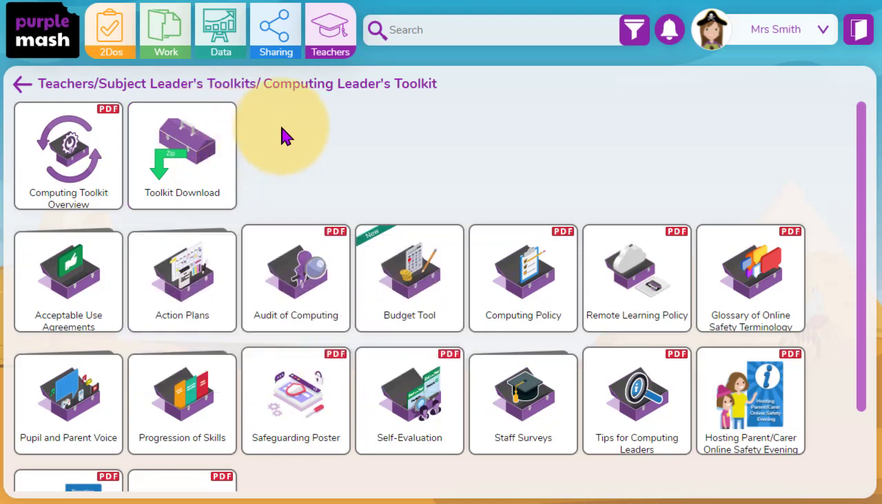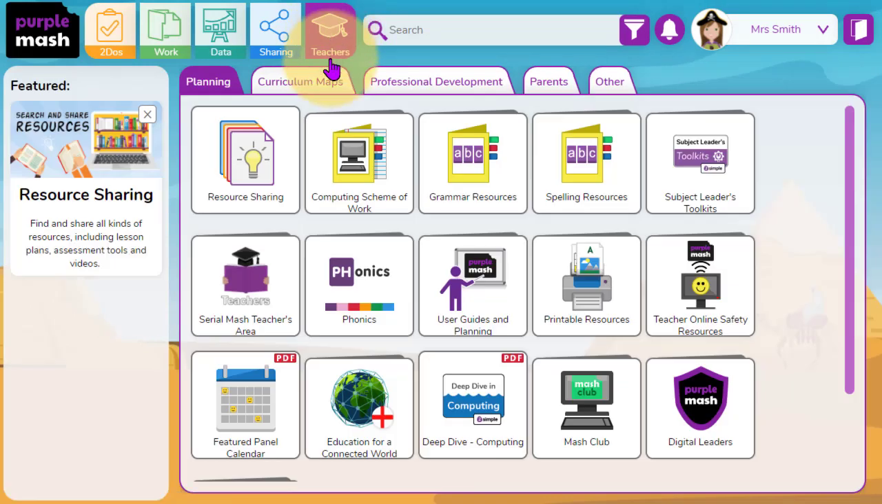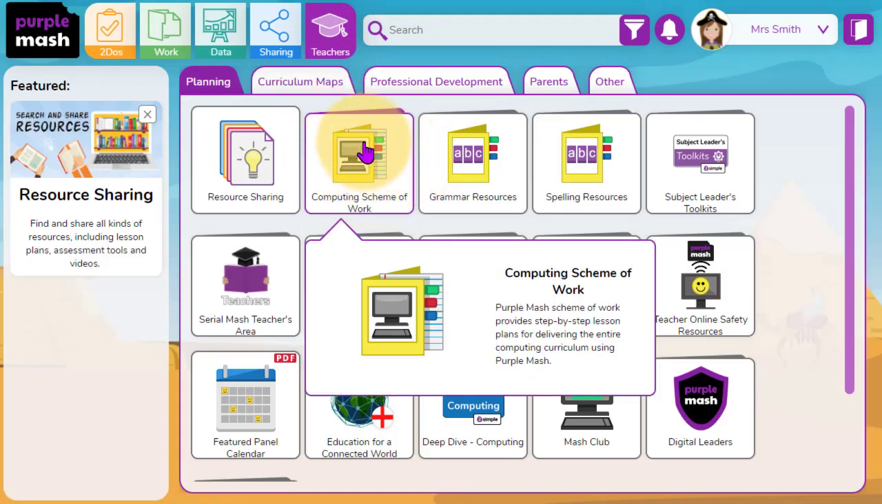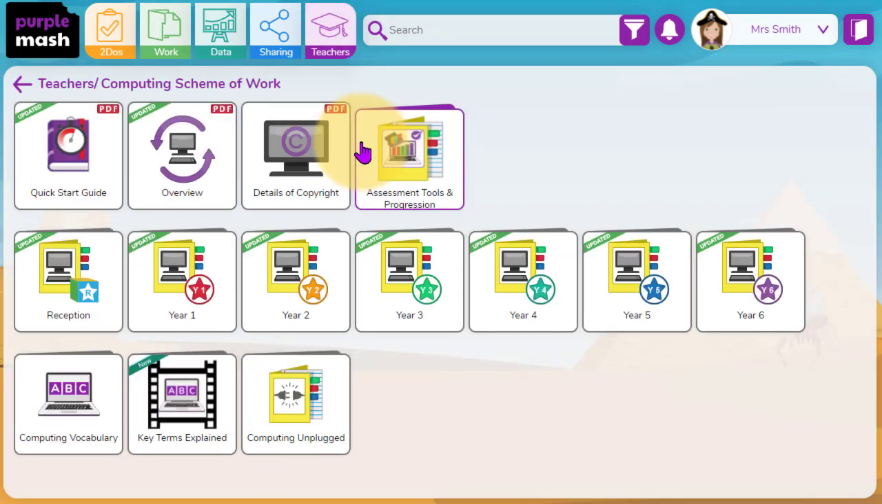One of the key things your role will entail is monitoring children's work and the planning that teachers will take part in as part of computing. Within Purple Mash, it's really quite useful for you to be able to access the computing scheme of work. If your colleagues are using Purple Mash for computing, then you've got copies of all their plans and the resources that can be found within the computing scheme of work area.